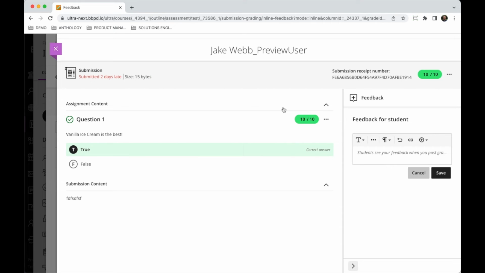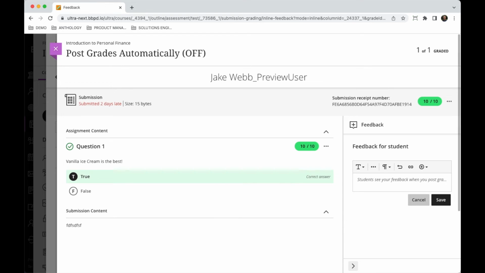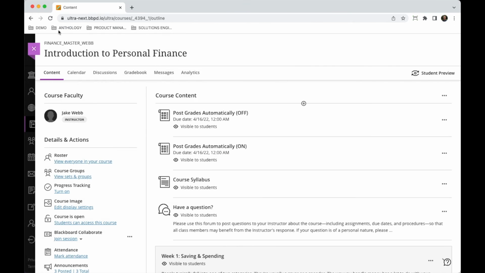But in this case, because post grades automatically is turned off, even though it's fully graded, it's not going to automatically post the grade. So as an instructor, I would need to come in here and manually post the grade. And so that's the biggest difference between that setting when it's turned on and when it's turned off. Well, it's whether or not those grades will post automatically. And we can have a slight delay, if we add a manually graded question type. But as soon as that manually graded question type is graded, then it will release that grade to the student. So that is how the post grades automatically functionality works.